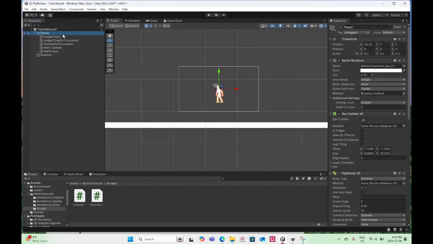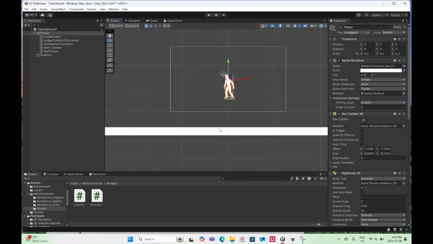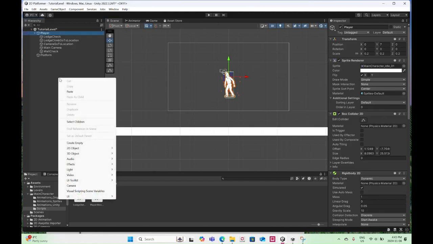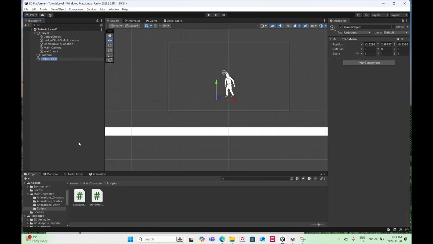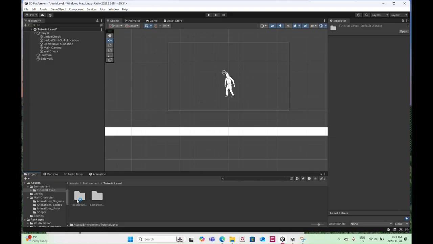And I'm going to put the character at 0. And so I need to start making some layers. So I'm going to create an entity called sidewalk. And in my environment folder, I have the tutorial level folder, and I have the cutouts.